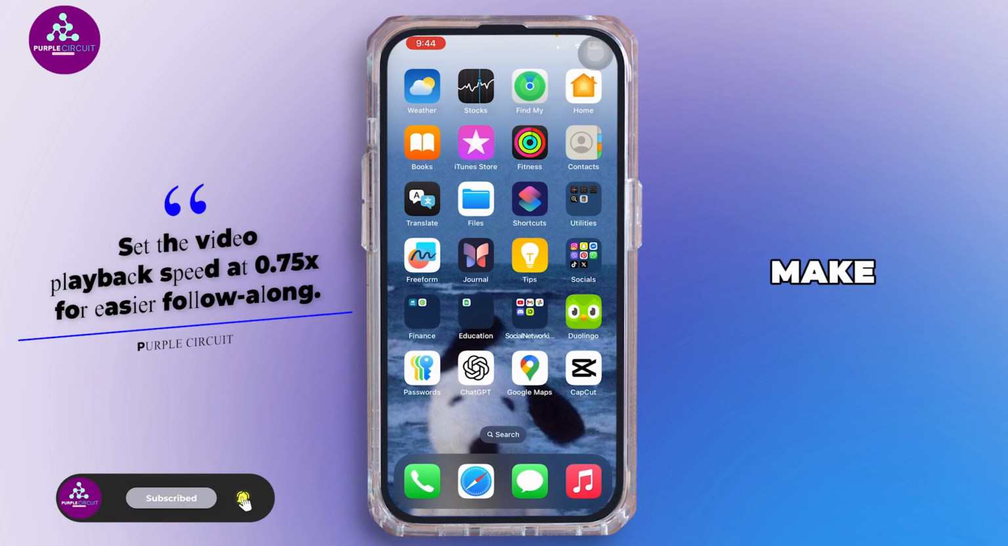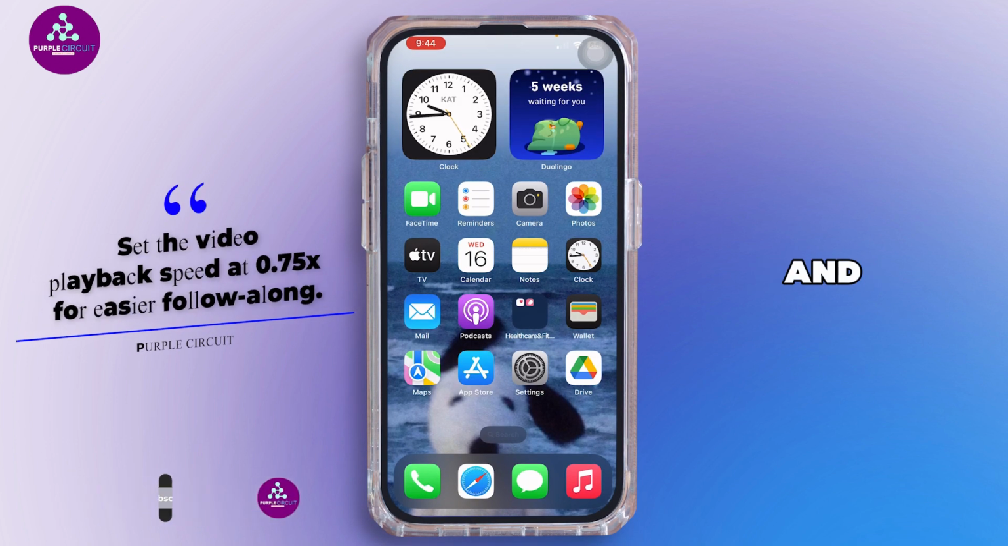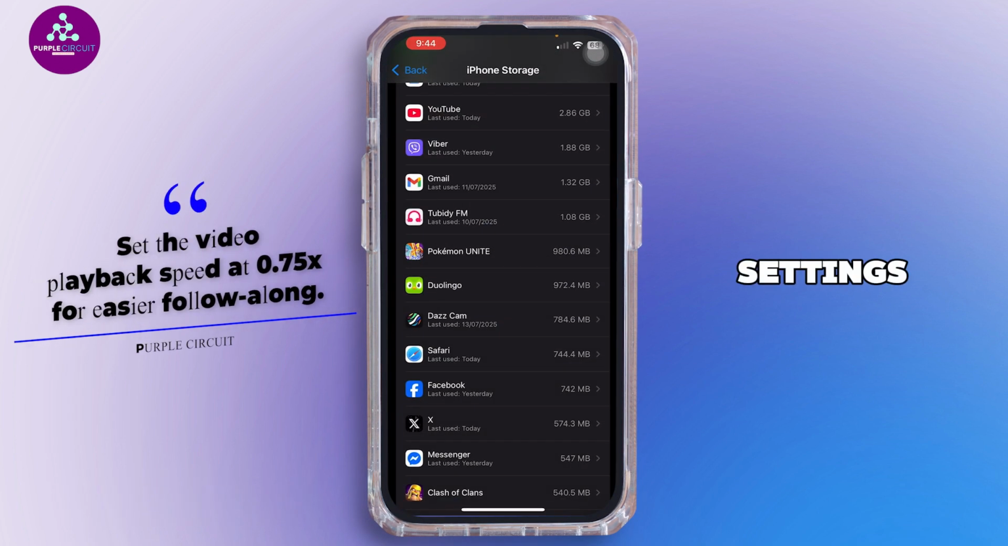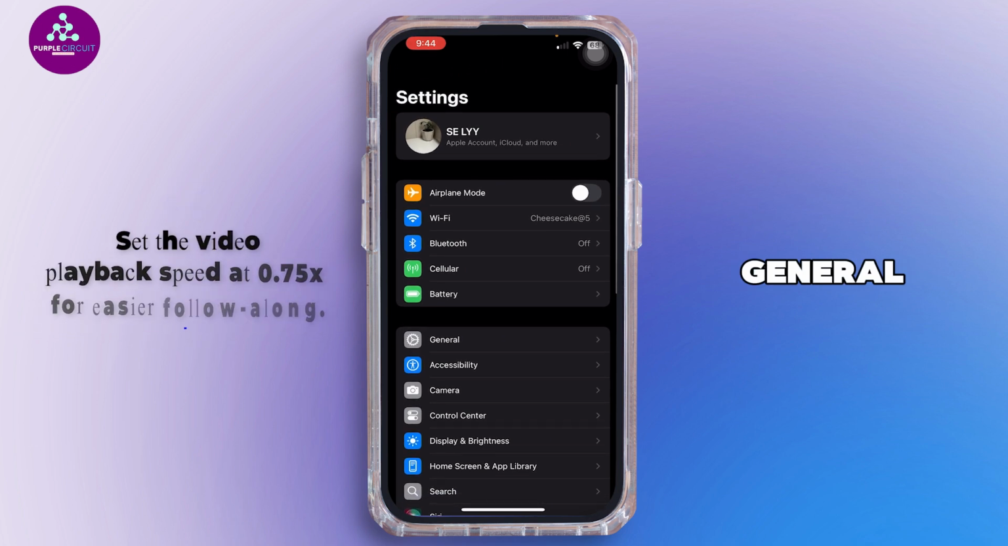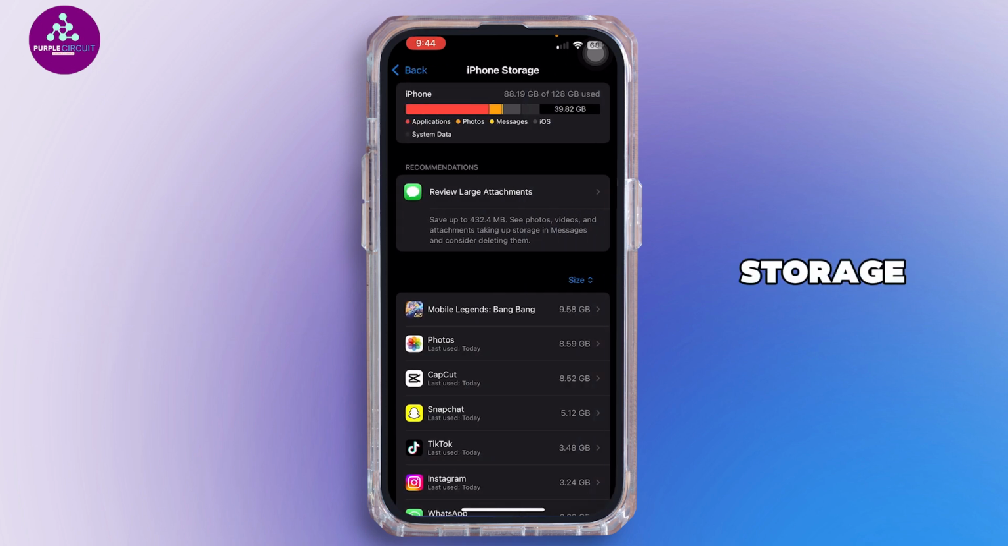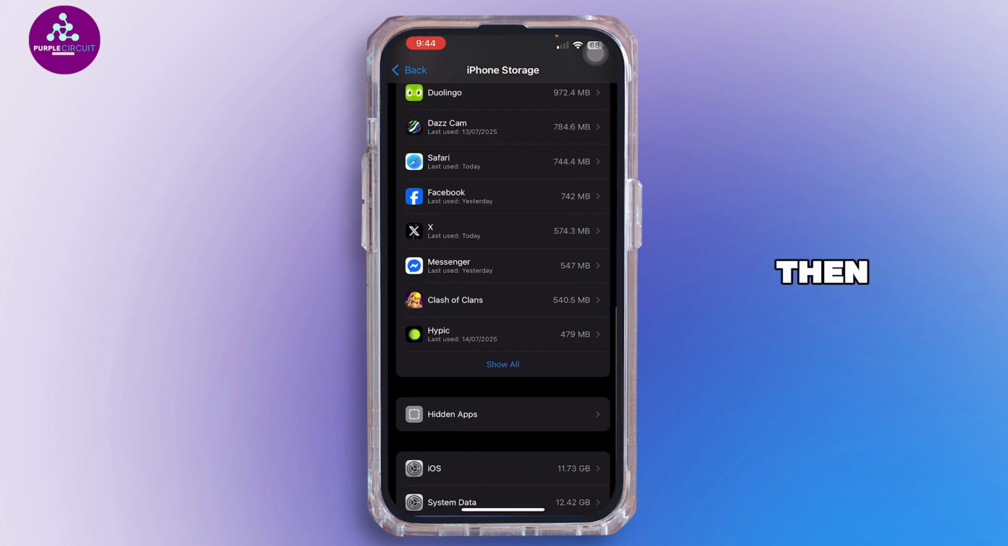For that, you want to make sure you clear the cache. And to do so, go ahead and open up your settings. Inside settings, tap on General, then tap on iPhone Storage. Inside here, search for Telegram and then tap onto it.